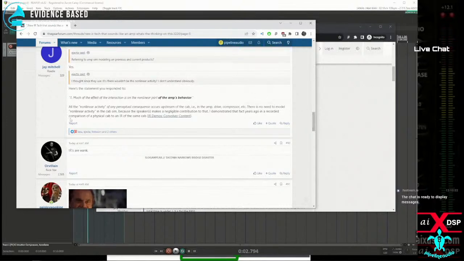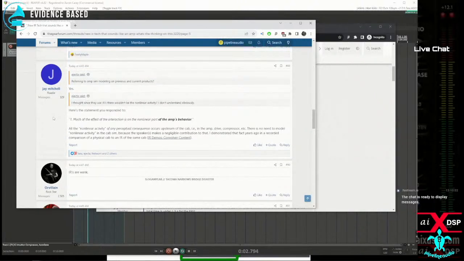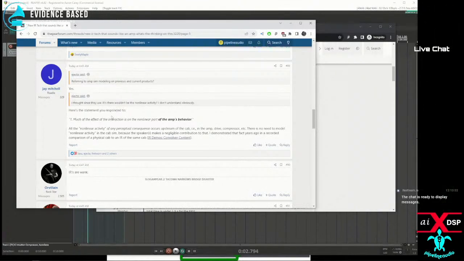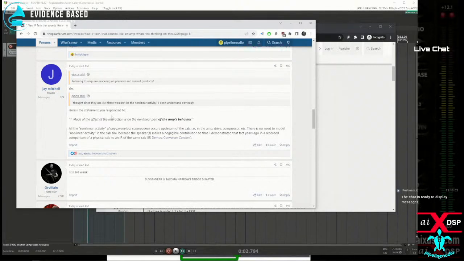But I saw this post from Jay Mitchell. I thought since they use IRs, there wouldn't be nonlinear activity. I don't understand, obviously. So here's a statement he responded to: much of the effect of the interaction, and I'm thinking the interaction between a power amp and a speaker, and they're talking about speaker impedance curves. I don't know how much you guys want to get into this, but it says, much of the effect of the interaction is on the nonlinear part of the amp's behavior. All nonlinear activity of any perceptual consequence occurs upstream of the cabinet.